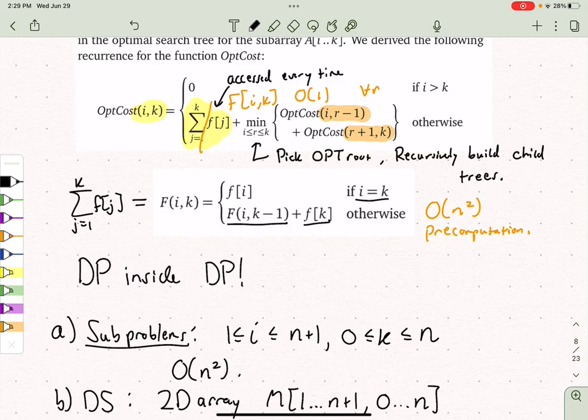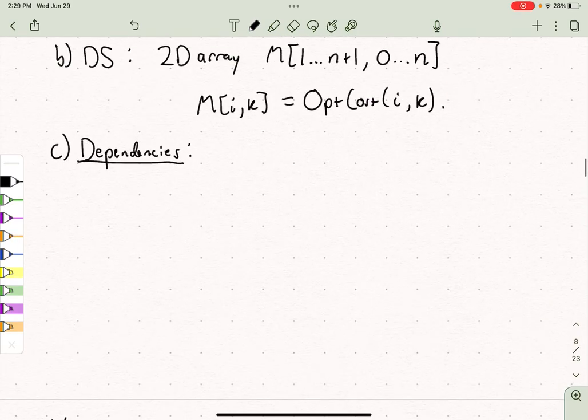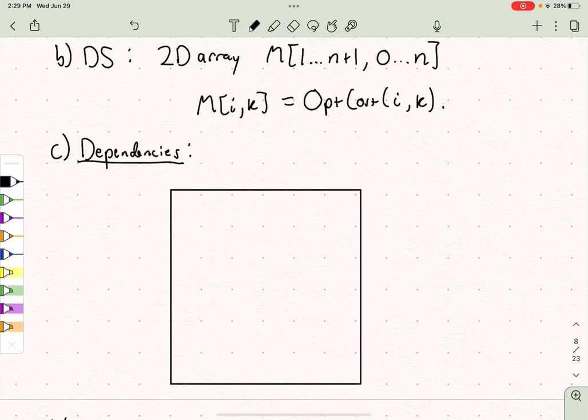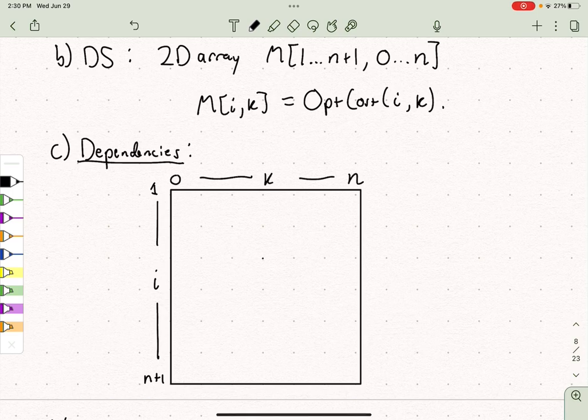So if we think of this pictorially, what is ir minus 1 really? Well, let's draw a little picture. So let's say I denotes the rows, goes to n plus 1 and starts at 1, and then k starts at 0 and goes to n. So we look at a specific entry in here, I comma k.